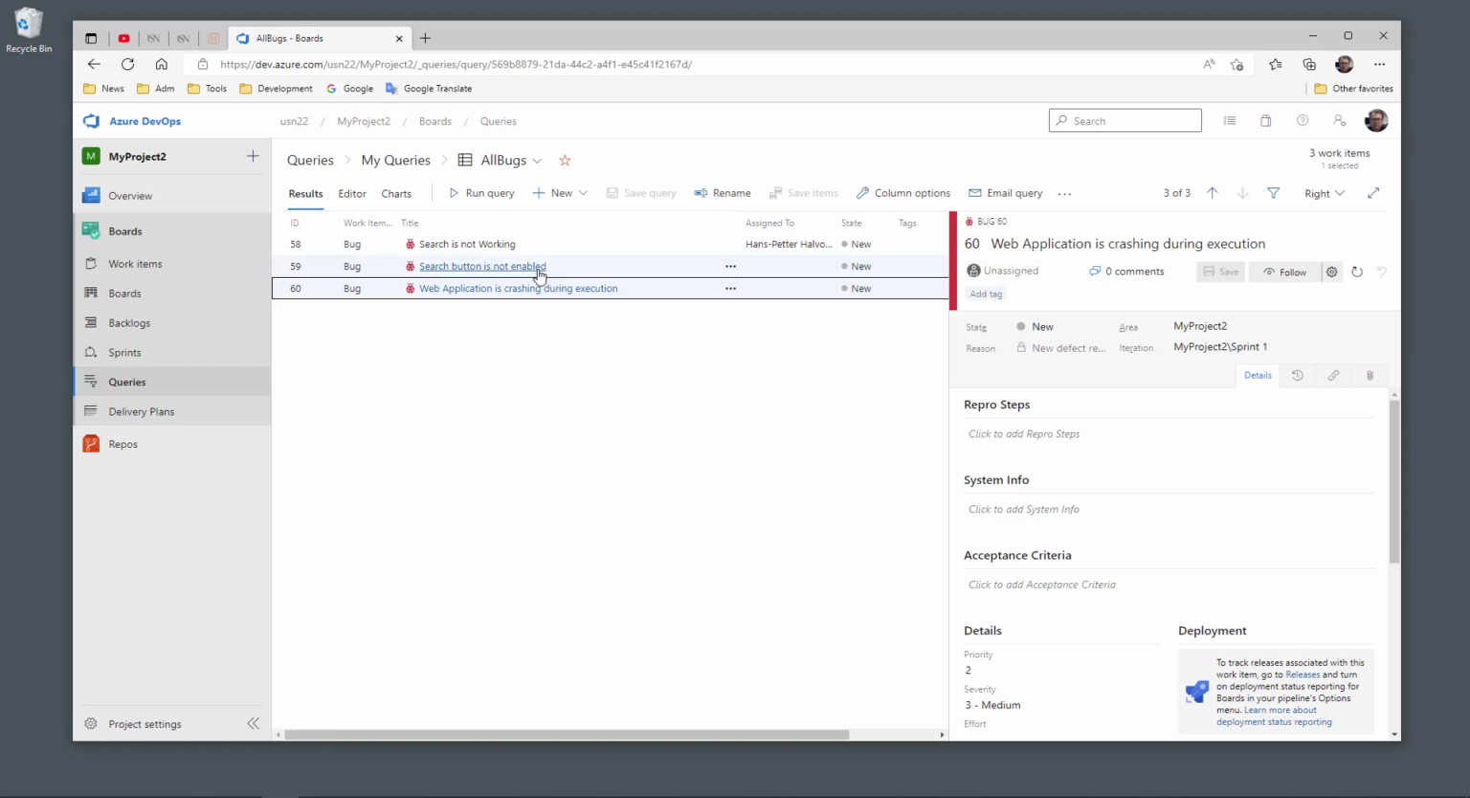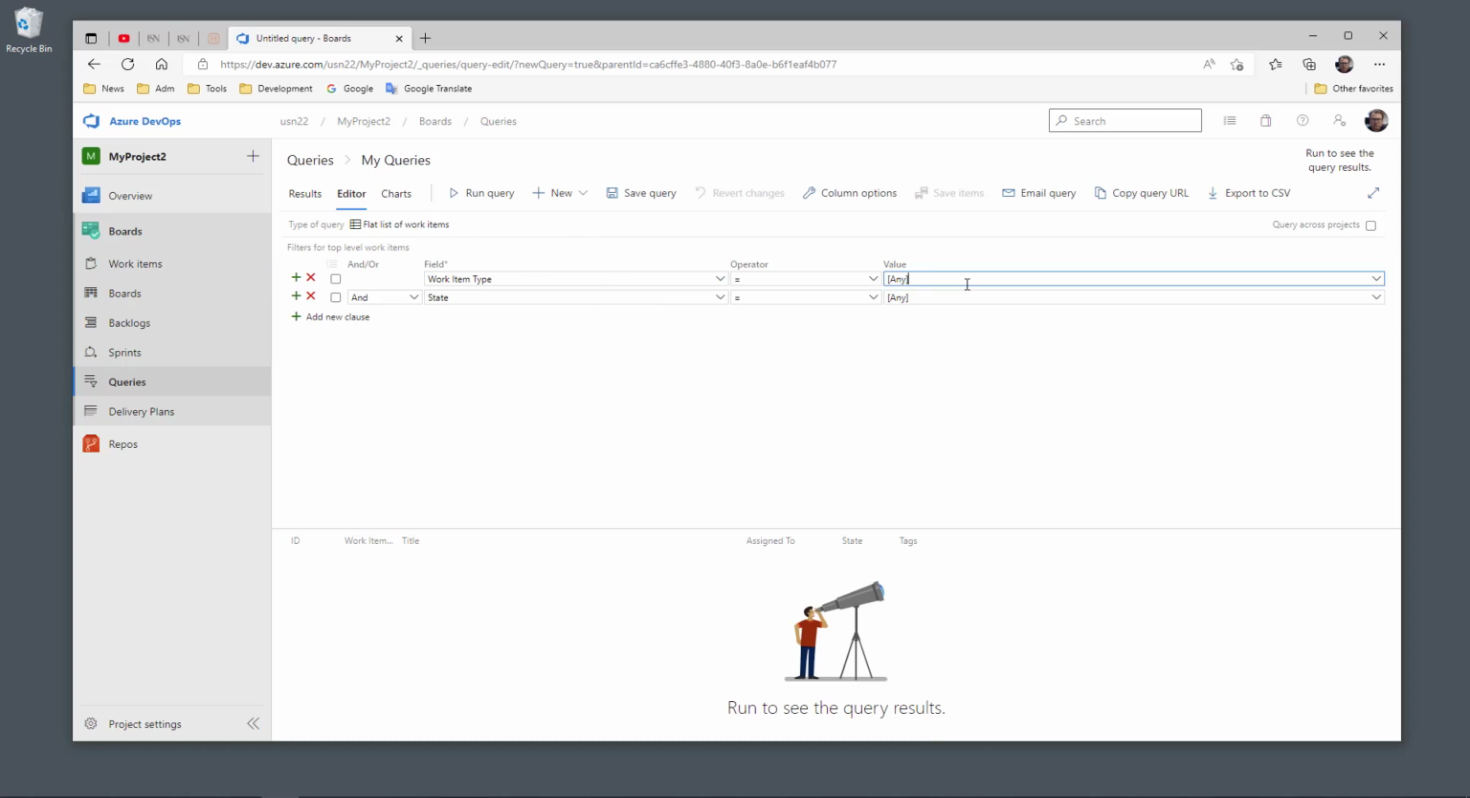So let's create a new query where I only want to see the bugs that are assigned to me. Then new query, work item type equals to the bug. And then next here I select a new field. So I only want to see the bugs that are assigned to me. So then I select assigned to equal to, and then I select my name. So then I just want to see all the bugs that are assigned to me.